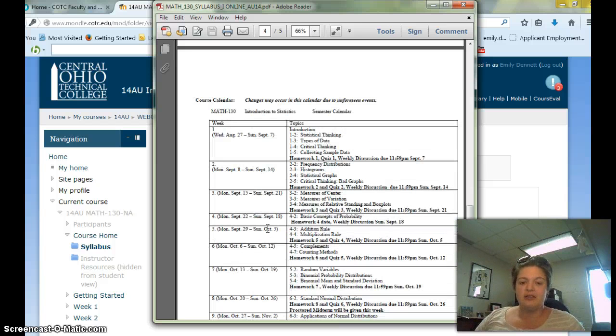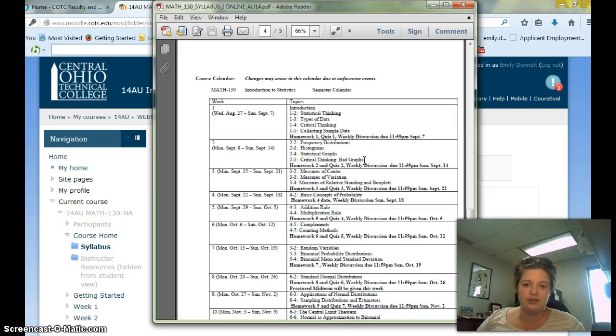Okay, and then you'll definitely want to print off pages 4 and 5 because it gives you the calendar for the course, and each week you'll see the sections that we're going to cover and the due dates, and if you have a homework, quiz, whatever you have that week. So you'll notice, for example, week 4 you don't have a quiz, so you won't want to move on to quiz 4. That won't be until week 5.